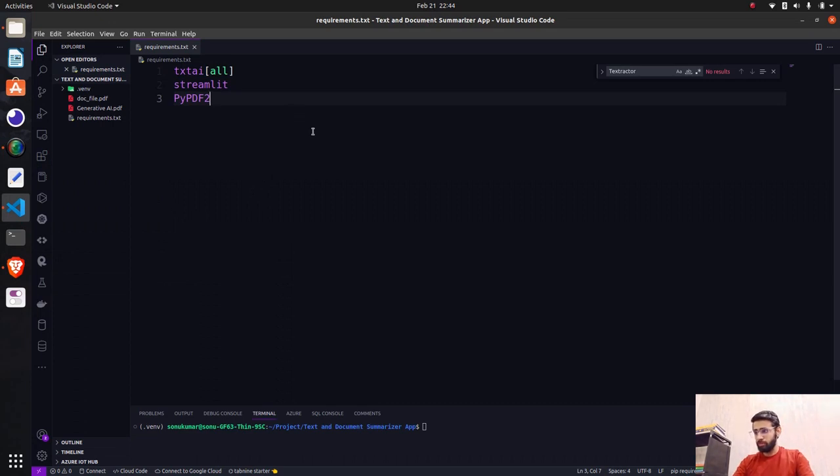Okay, so these are the requirements, as we are going to utilize txtai inside a Streamlit application. So we'll also need Streamlit, and then we need PyPDF too, as I was just mentioning earlier, that we'll also extract the text out of a PDF file, and then we'll perform that abstractive summarization on that.